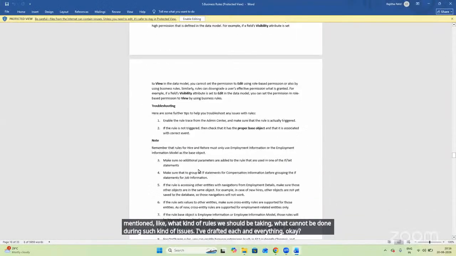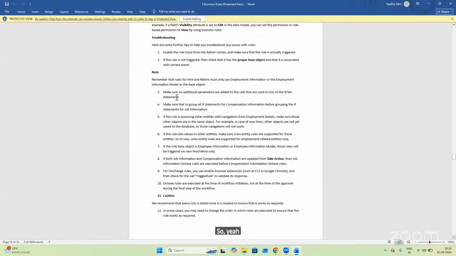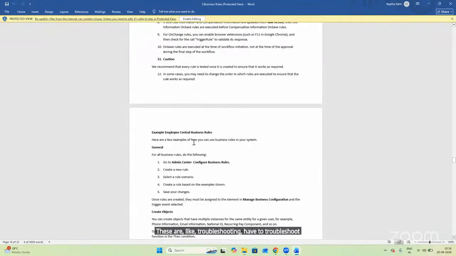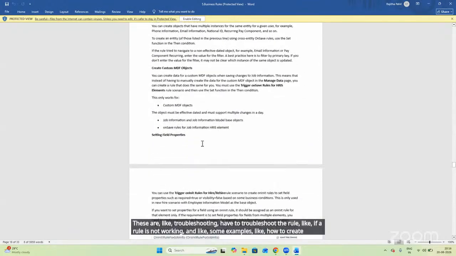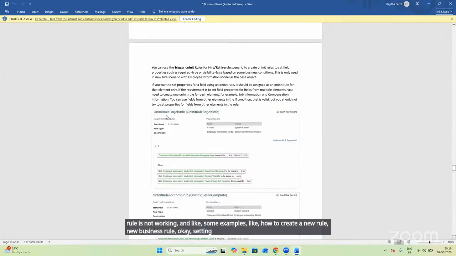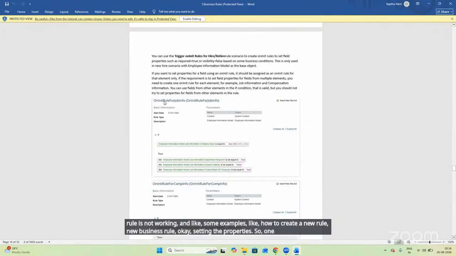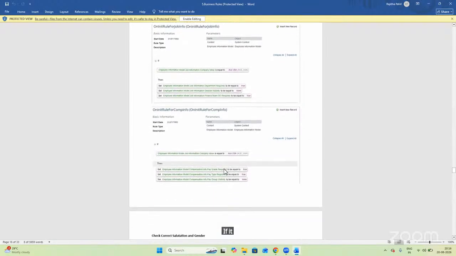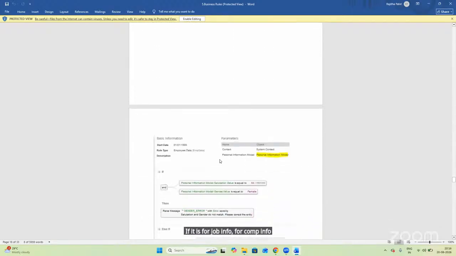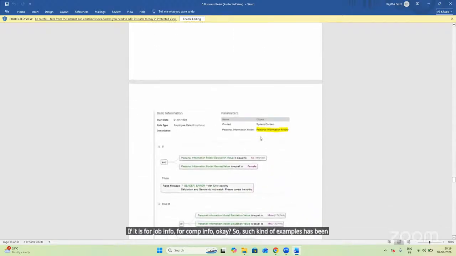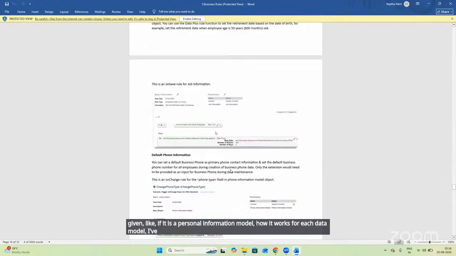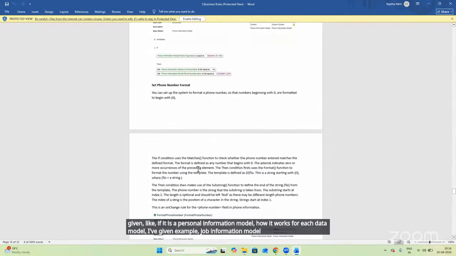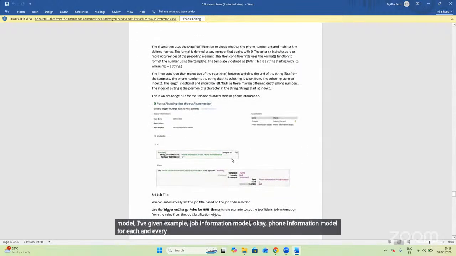Okay, so these are troubleshooting notes on how to troubleshoot a rule if it is not working, and some examples of how to create a new business rule. Setting the properties: I have given one example for onInit, for job info and comp info. Such examples have been given, like if it is a personal information model, how it works. For each data model I've given an example: job information model, phone information model. For each and every rule I've given you some examples.